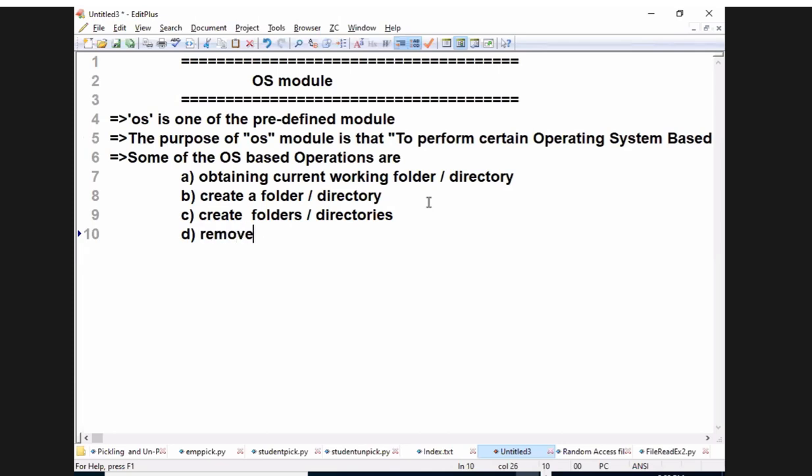Very good. Next is called what? Remove folder. Remove. So next is called what? Remove folders. Folders I want to remove. Next I want to go for what? Remove folder, remove folders. Next I want to do what? Renaming the folder. Very good. Renaming the folder. Next what? F, G, H.